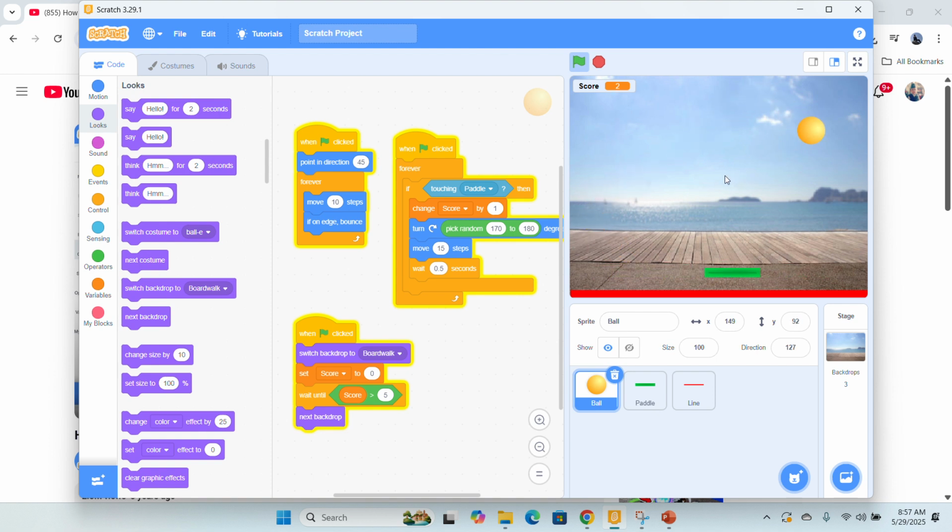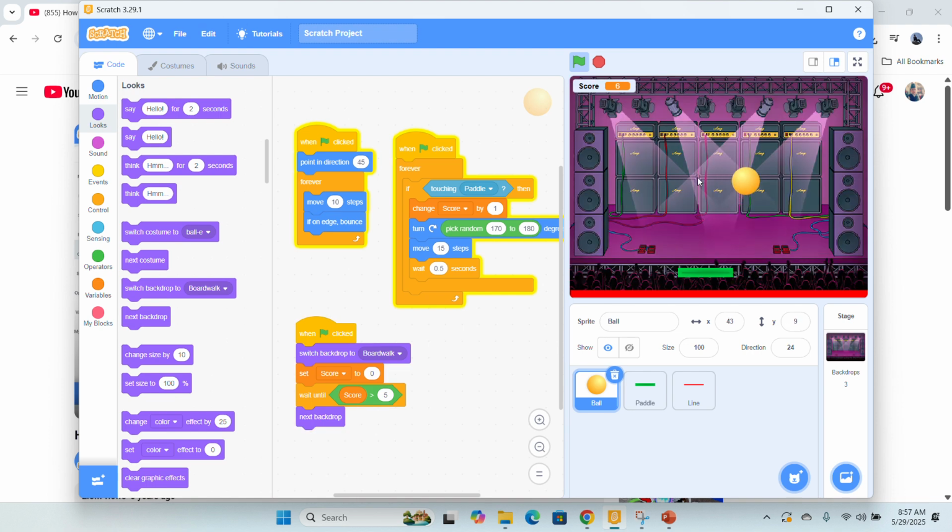Let's see. 1, 2, 3, 4, 5. Then we change to the next backdrop. So this is how it works.